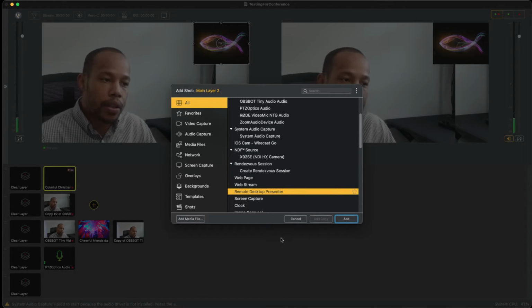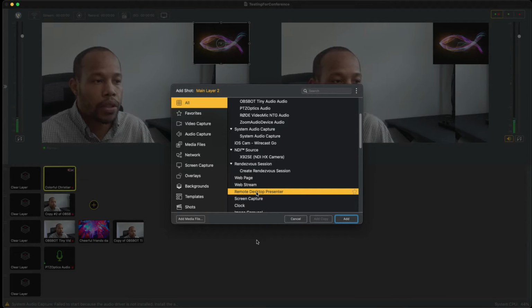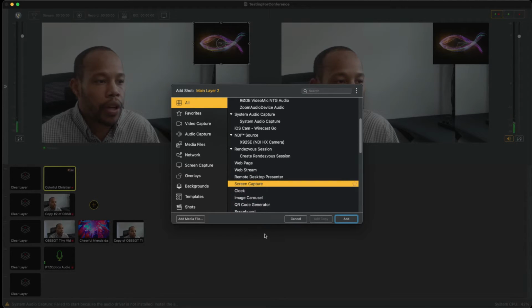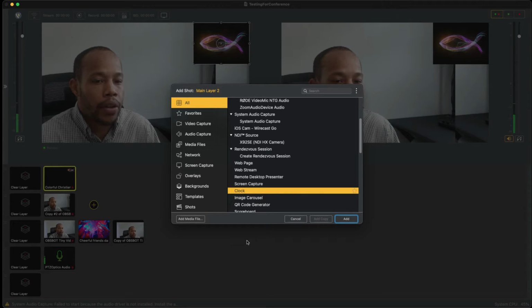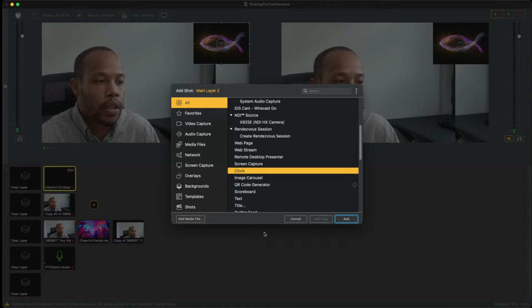Remote desktop presenter. This is pretty cool. If you want to bring in another computer into Wirecast, you would use remote desktop presenter. You would just install this onto the other computer, and the other computer would essentially talk to your main one with Wirecast installed on it. You can do screen capture. Those of you all that got here early, you saw the countdown timer that I used, and I built that all within Wirecast except for the little spinning red that was going around, but the word starting soon and the actual clock was built into here.